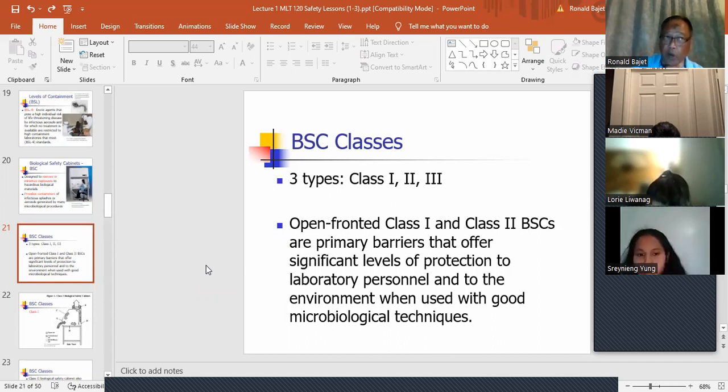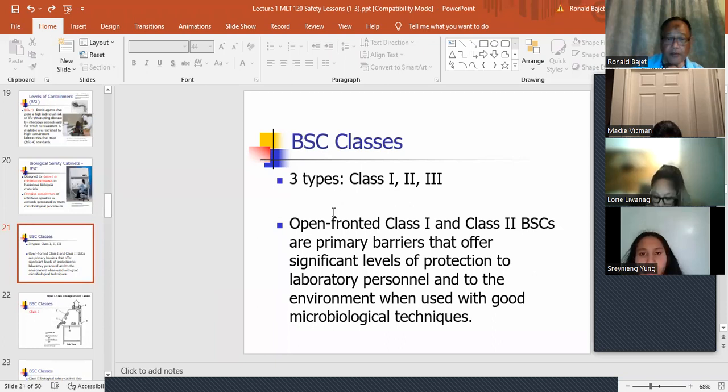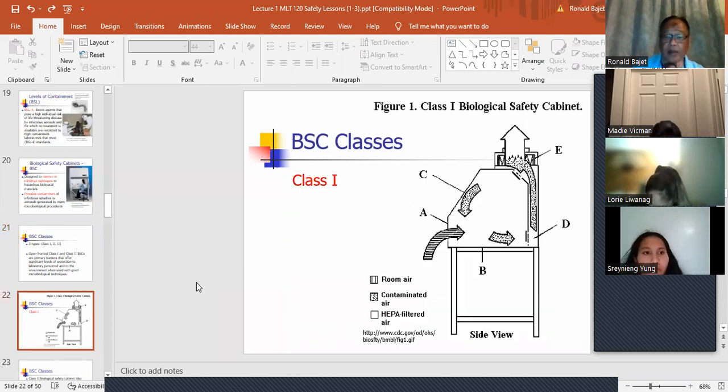Class 1 and 2, like I mentioned, are open in the front. So that hood there, because it's open in the front, you see where she can just access by putting her hands in, that's the opening. So 1 and 2 are both open in the front. And this is class one. Air comes in and circulates. And this here is your HEPA filter. HEPA is high efficiency particulate air purifier.